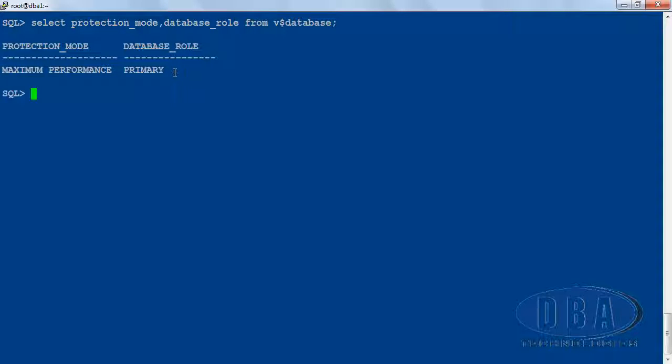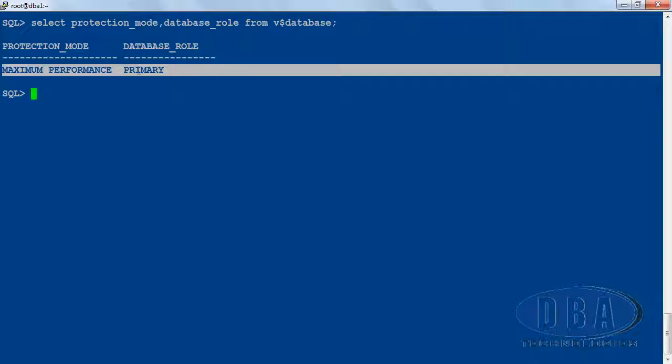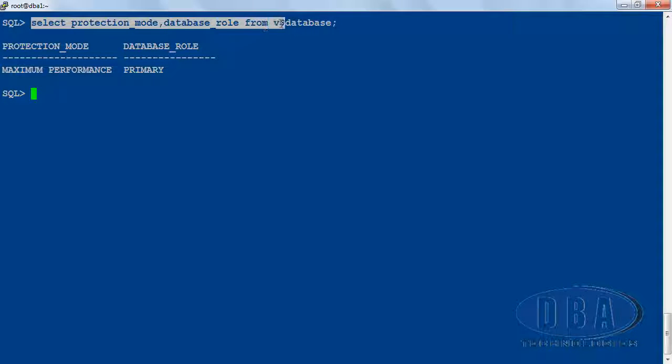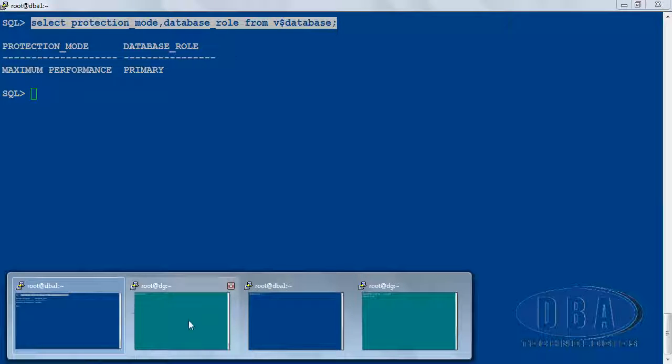Select protection_mode, database_role from v$database. As we discussed, the default protection mode is max performance, which works purely based on the arclog files, and this site is the primary site. We'll do the same when we start up. Let's start the standby environment, which is our green one.